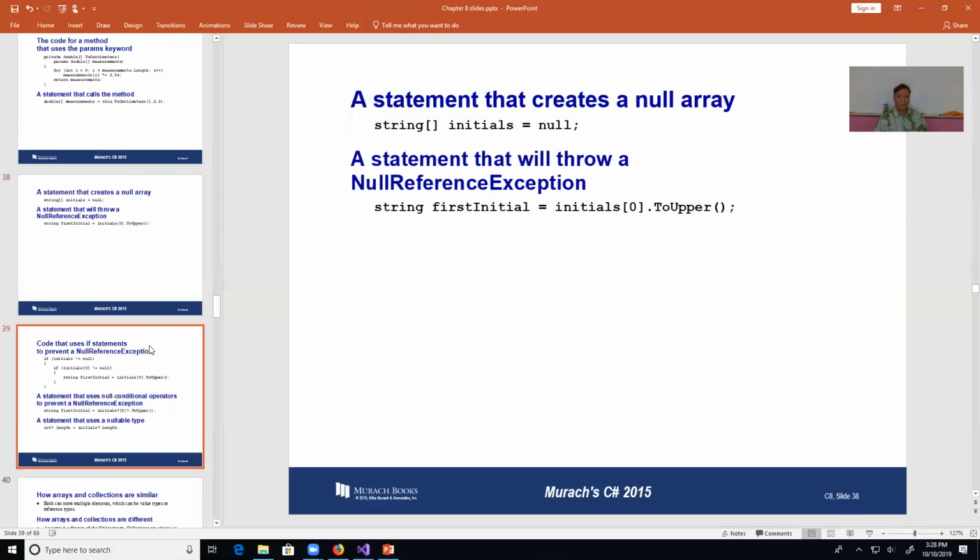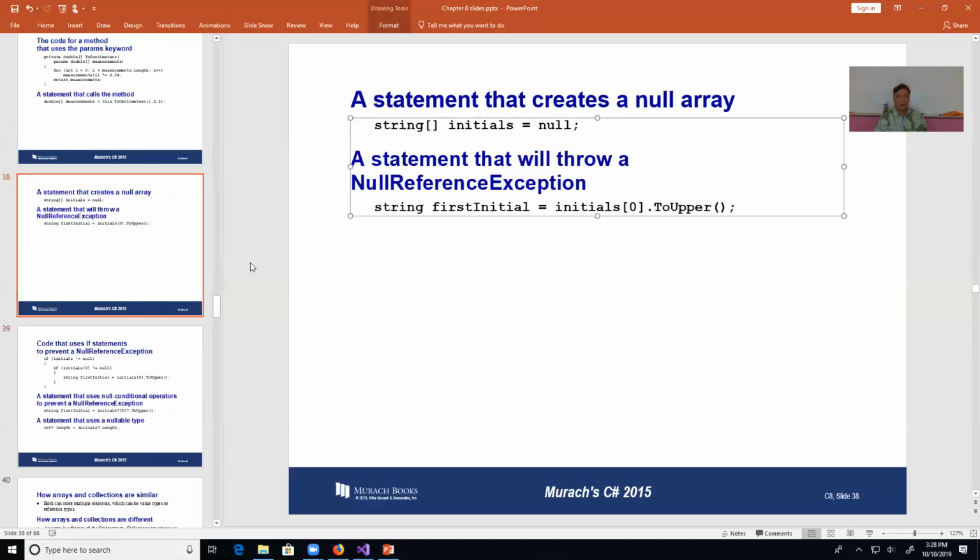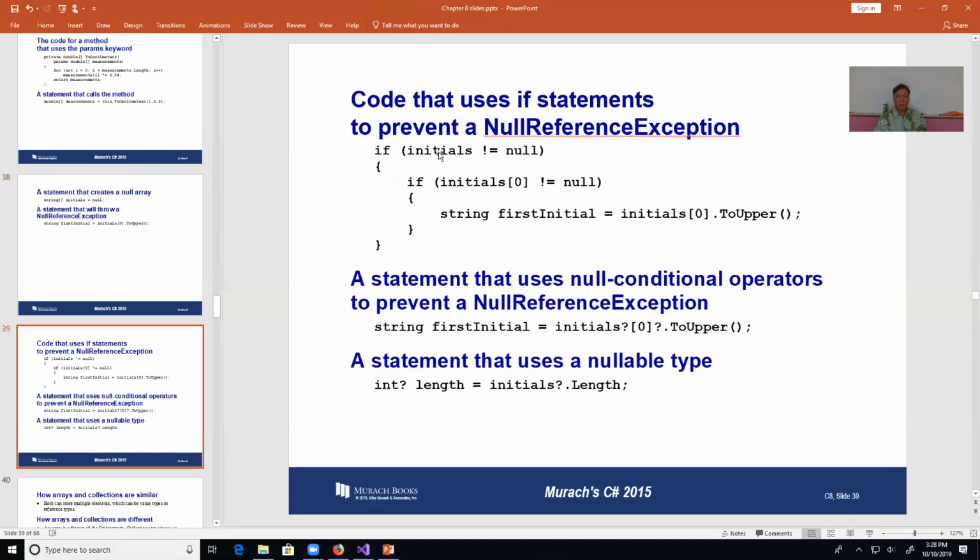But what you can do is check first to see if this array that you created is null by doing this. You can check to see if it's not null, then you want to check to see if the first element is null. If it's not null, then you can do this assignment statement.